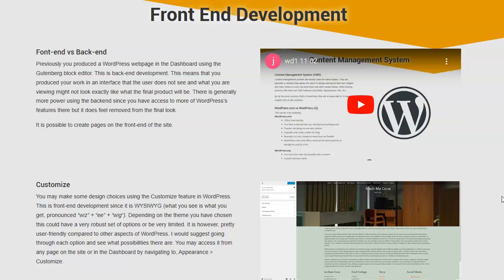It is a very visual editor, the Gutenberg editor, but it's not really on the front end. It's not exactly what you're producing. So back end development just means you're creating content that's not on the front page, that you're using the stuff that's behind the scenes that the users, your audience, is not seeing.